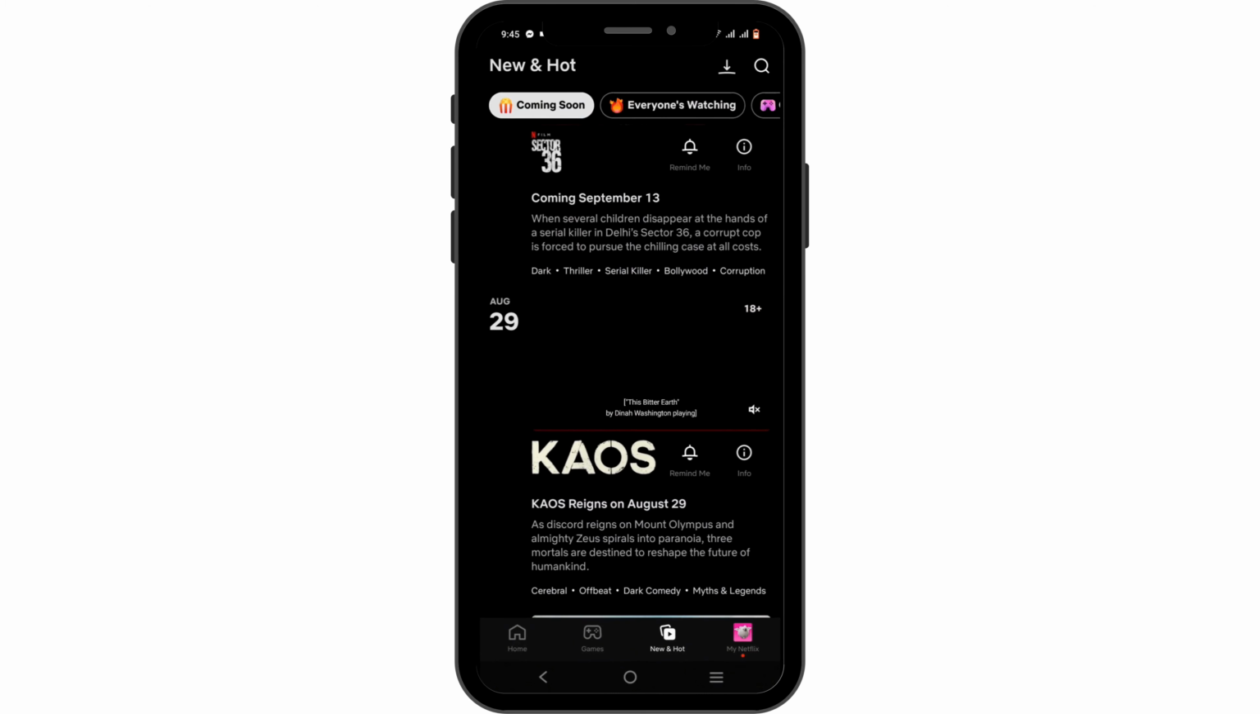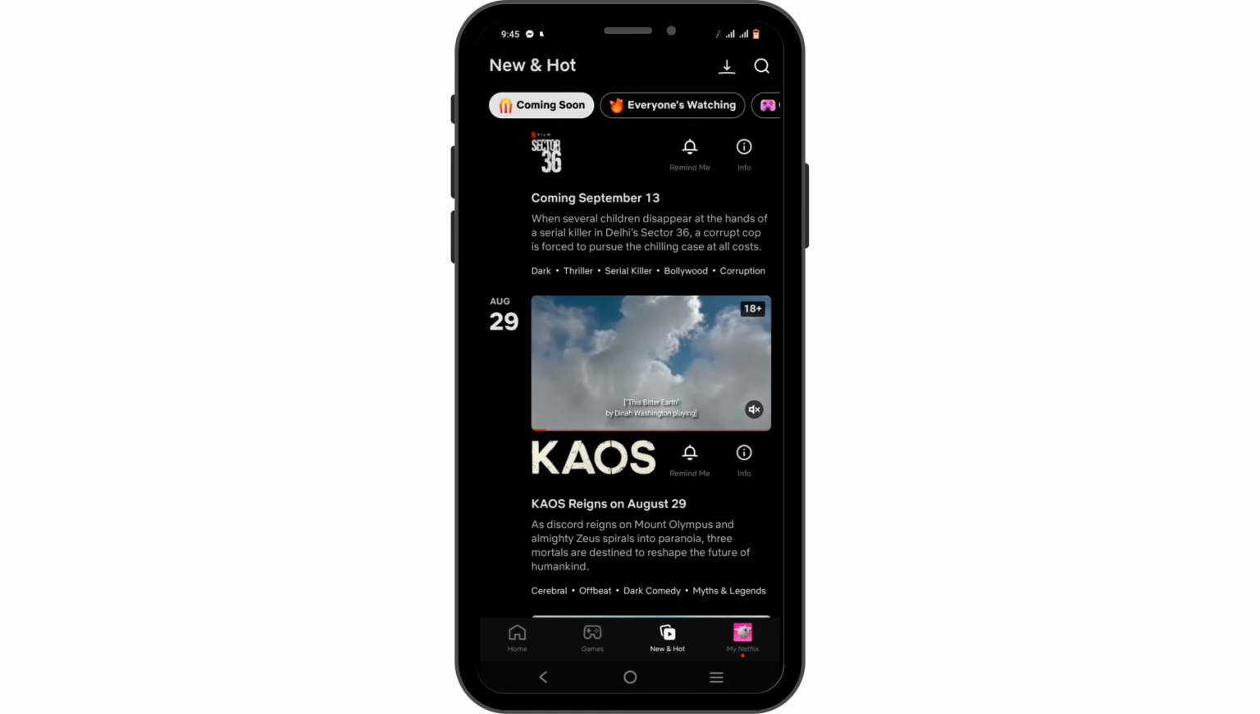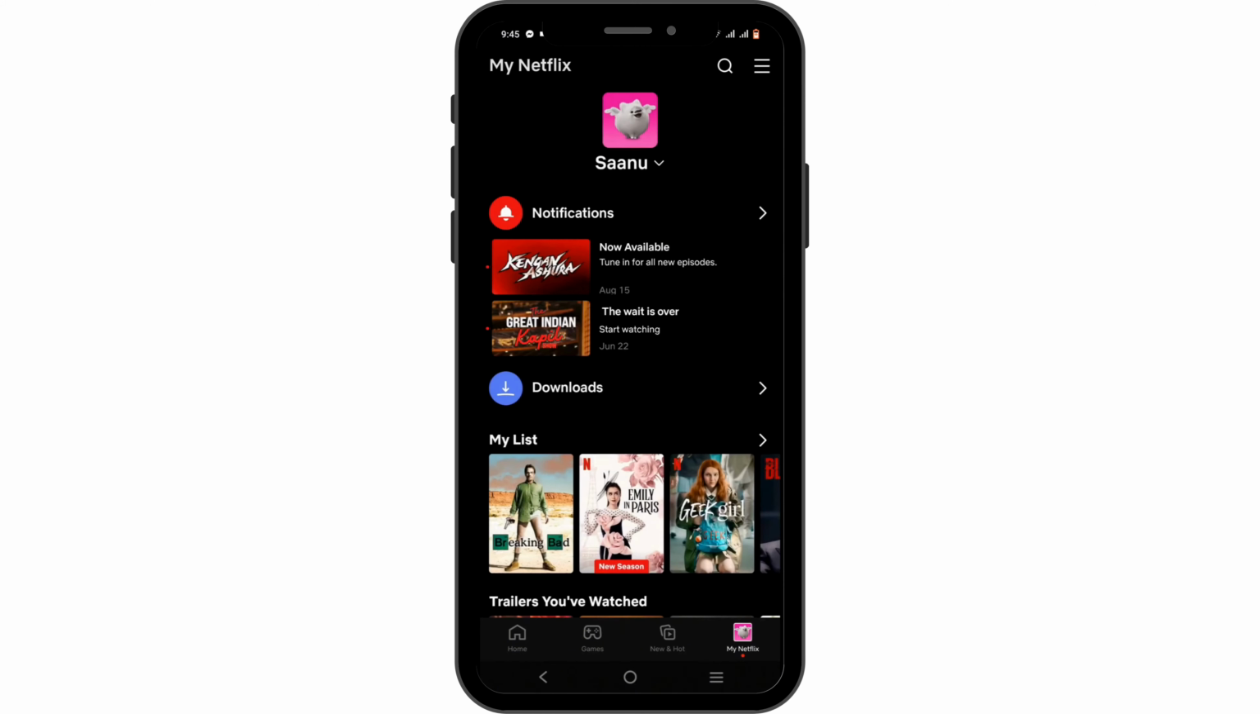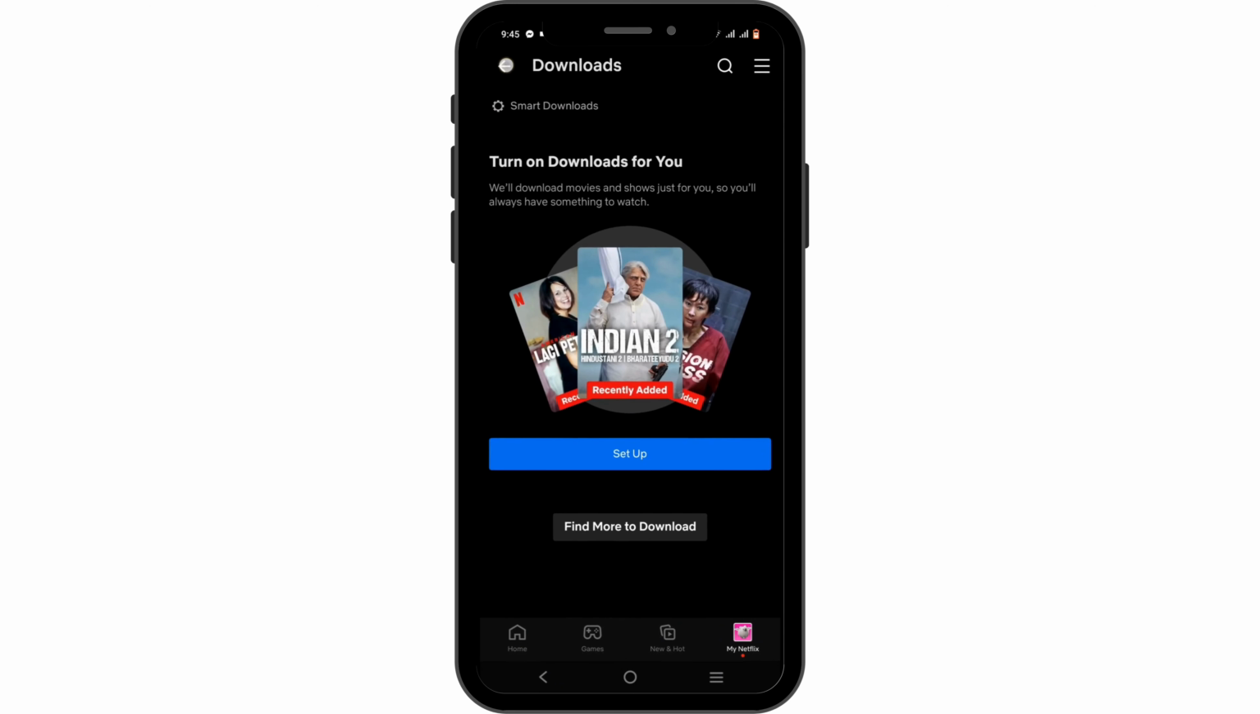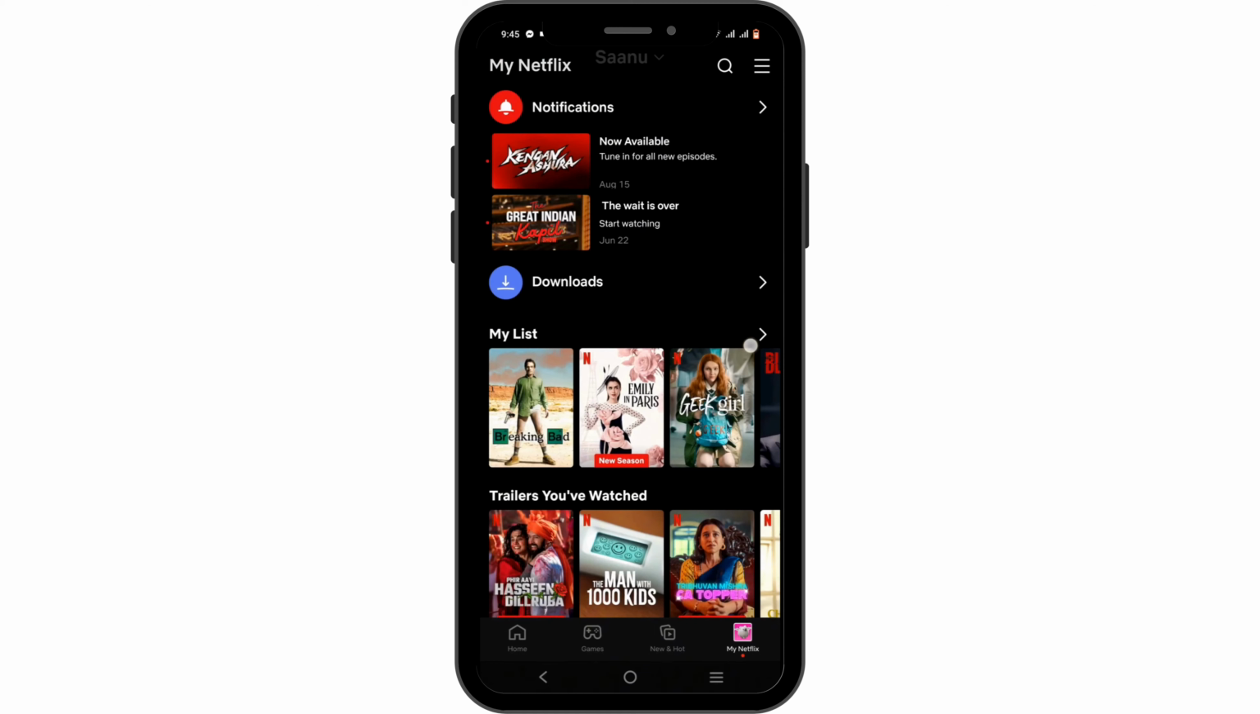If you need to find your My List and your download, it has been shifted to My Netflix. If you tap on the My Netflix option, you will see the download option, then My List. Over here, you'll be able to find every shows and movies you have downloaded so far or added in your watch list or your My List.